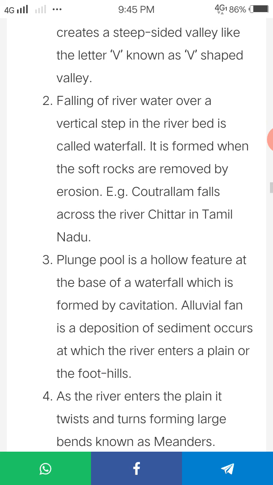Second point, the falling of river water over a vertical strip in the river bed is called a waterfall. It is formed when the soft rocks are removed by erosion. Example, Kuttalam Falls across the river Chittar in Tamil Nadu.